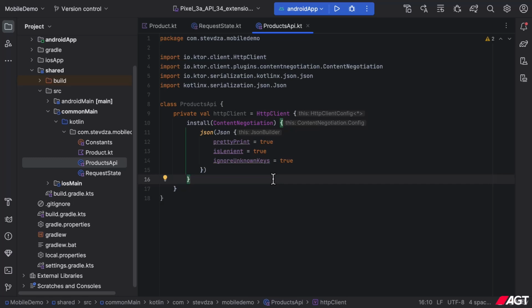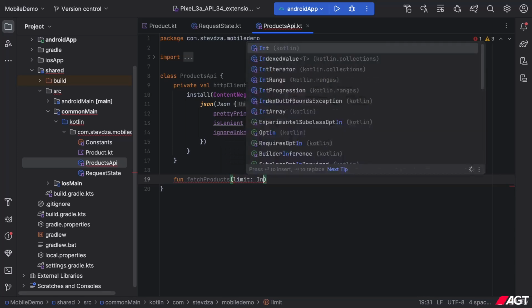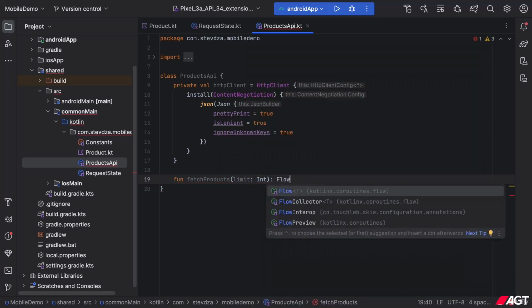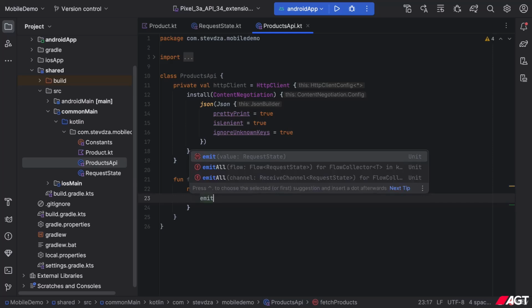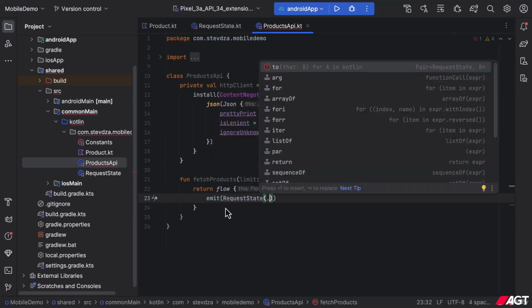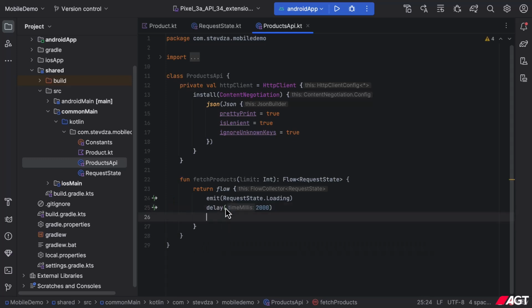Perfect. After that, create a new function that will fetch the data from that FakeStore products API. We are going to add one parameter so that we can specify how many product items we want to retrieve. The return type will be a RequestState wrapped in a Kotlin coroutines Flow. Then we need to call a flow builder, and the first value that we want to emit before we fetch the data will be the loading state.